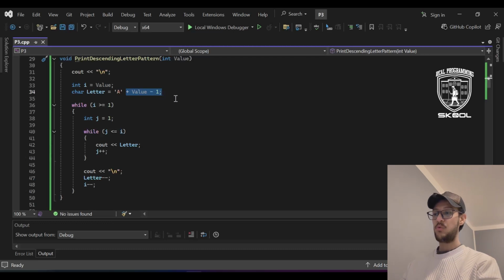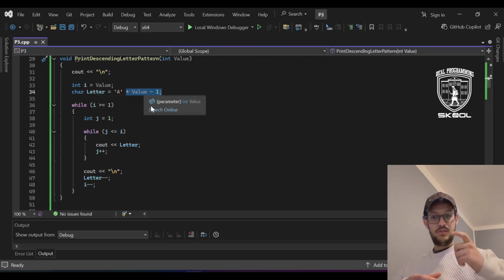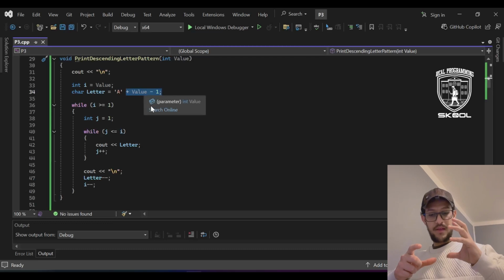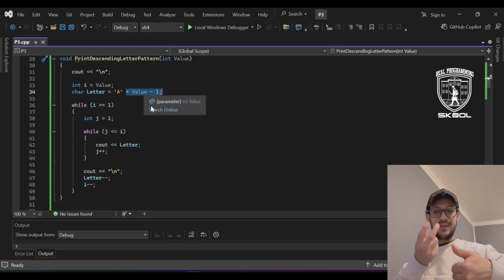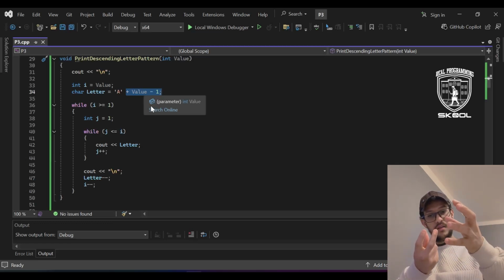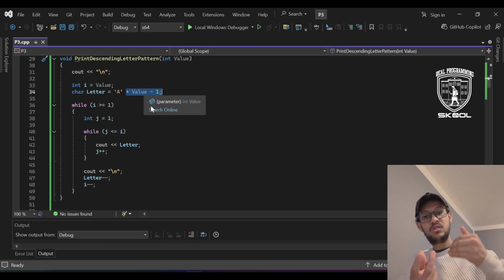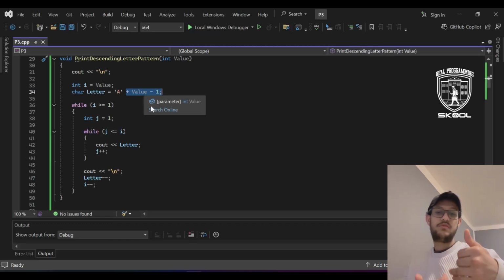Plus value minus 1: we let the compiler move forward 5 steps. For example, char letter equal 'A', we take character A and assign it to the letter variable, right? Plus the value stored inside, number 5. When we say plus value, the compiler moves 5 steps. But we don't want the compiler to move 5 steps because it will print F, because A is already in position number 1. Let's assume that A is in position number 1 and you add 5. So the compiler starts from position number 6, which represents, for example, letter F.